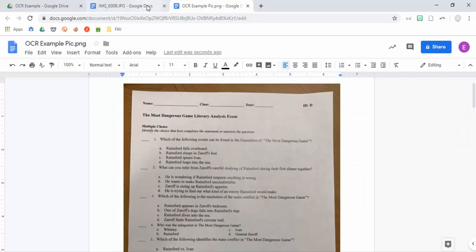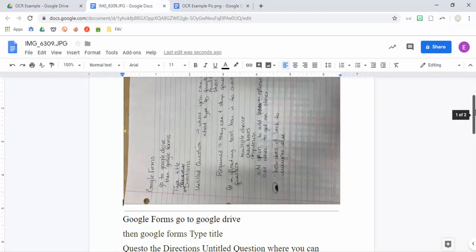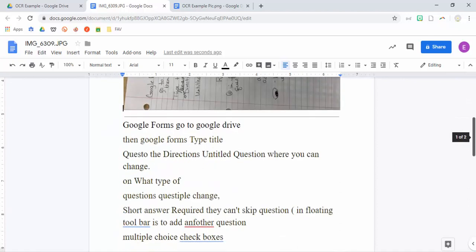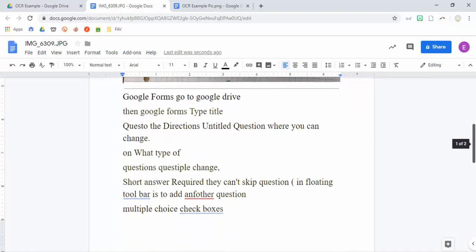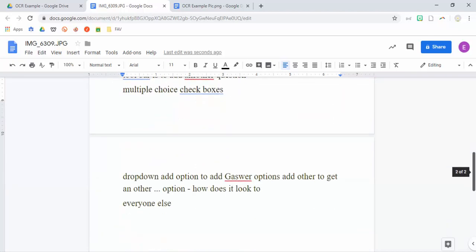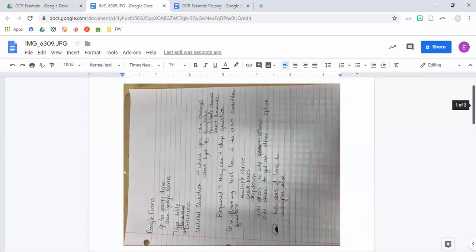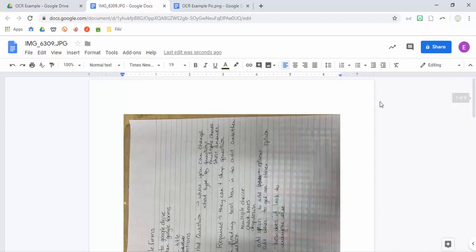Now let's look at our JPEG, those handwritten notes. You see our handwritten notes, ta-da, they're here for me. Again, I may have to format it. And because it's handwritten, sometimes it looks out of whack. It's like, I don't quite know what that is. So you may get something like this where you just have to read through it and edit it. What you don't have to do is type it all yourself. So that is how you use OCR with Google Drive and Google Docs.